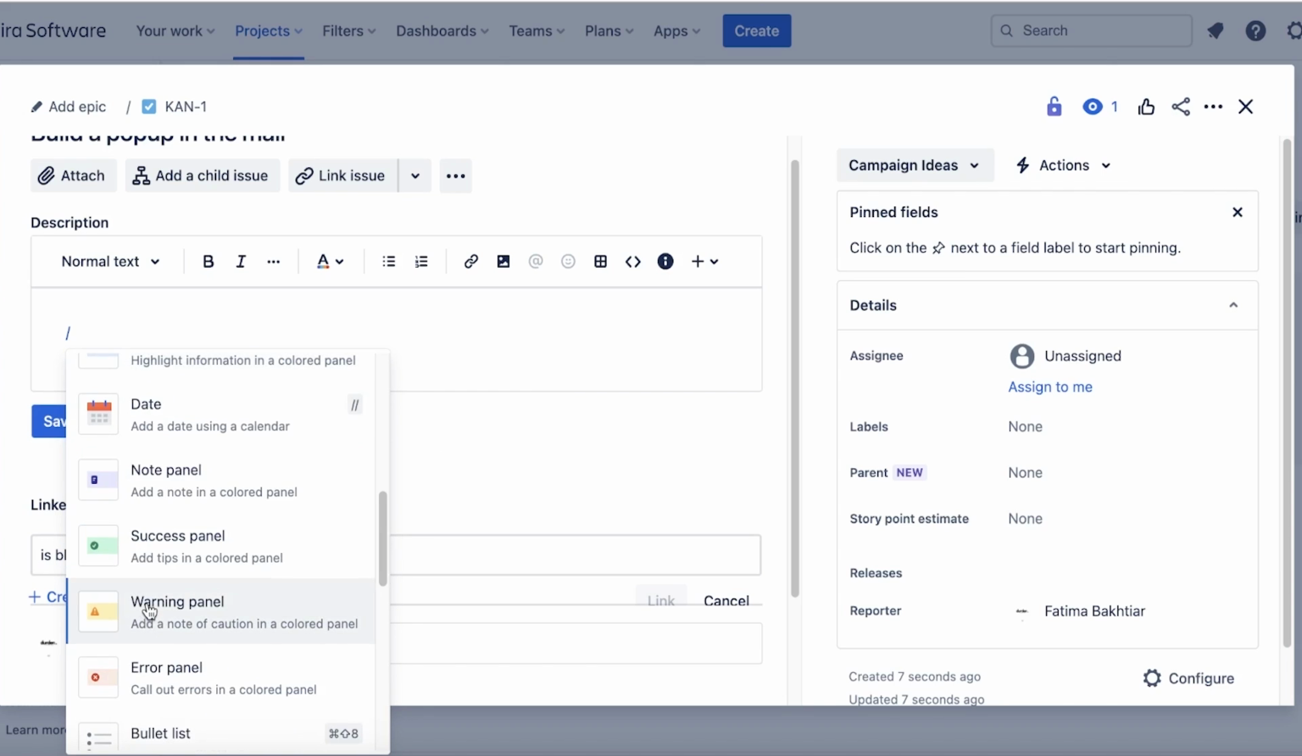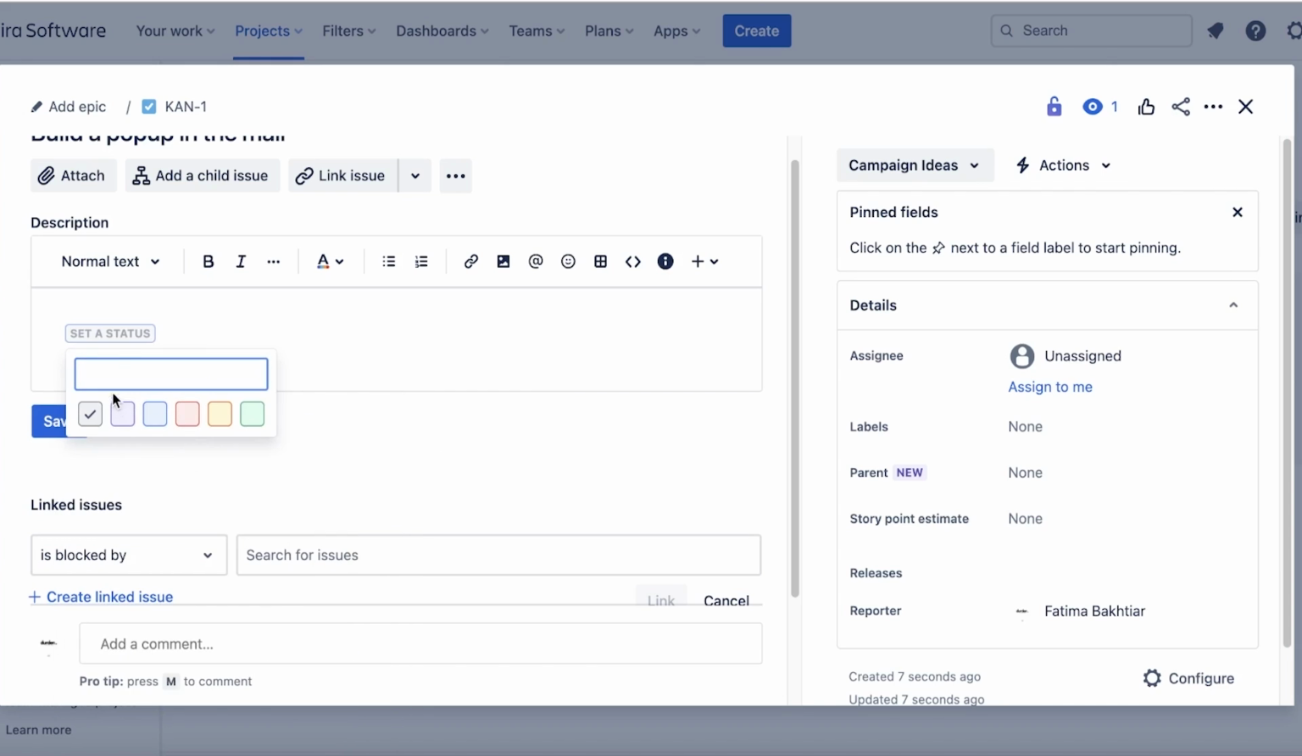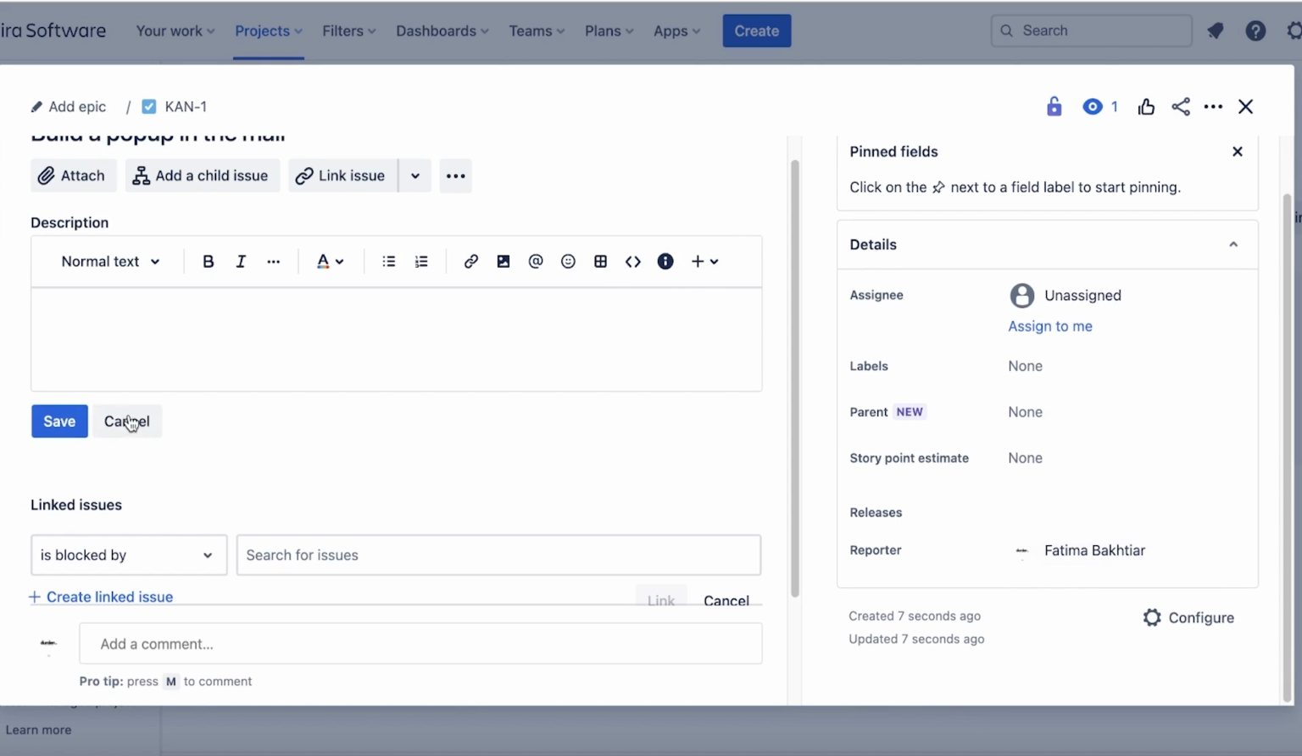Now, what I like to do is add a custom status label. You can choose different colors like this, and I'm just going to click on save over here, and then this will add a status. You can add a new status for any task, and you can configure your own statuses as well.